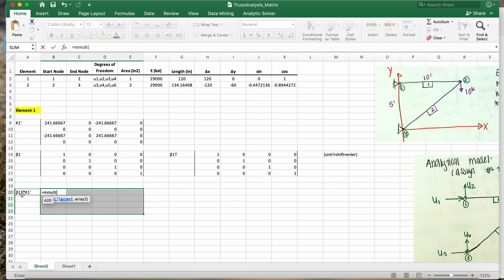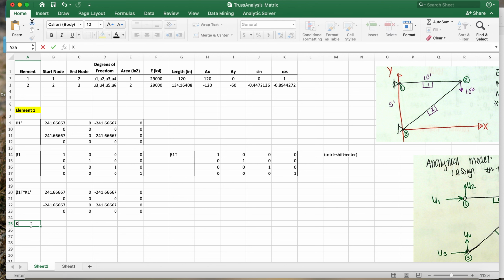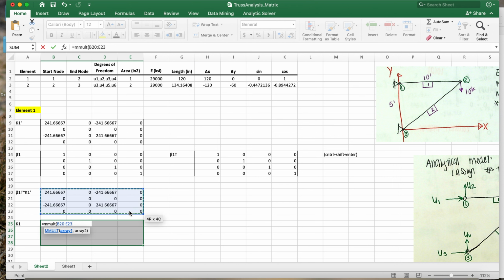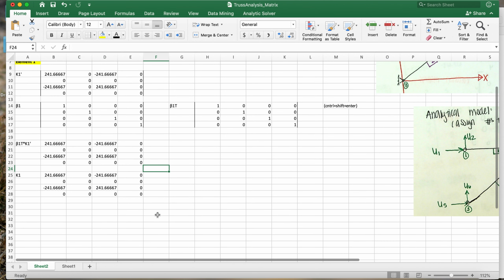Now select the first array. The first array is beta 1 transpose. Not all of that, just this. Now comma for the next array you want to multiply by, and I'm going to click this one for K1, close parenthesis, Control, Shift, Enter. Now I can get my K1 element. I'm going to do the same thing, 4x4 equal to MMULT of this guy, beta 1 transpose K1 prime, comma, beta element, close parenthesis, Control, Shift, Enter. And that's what we got from class.